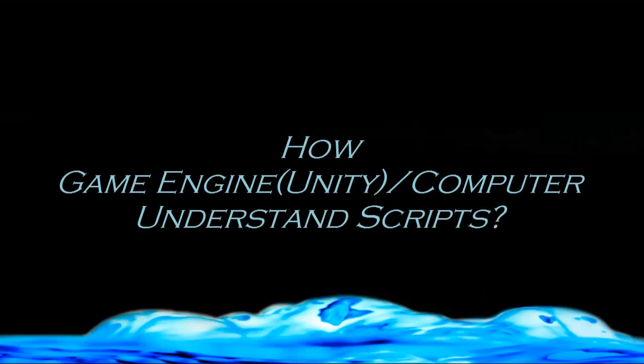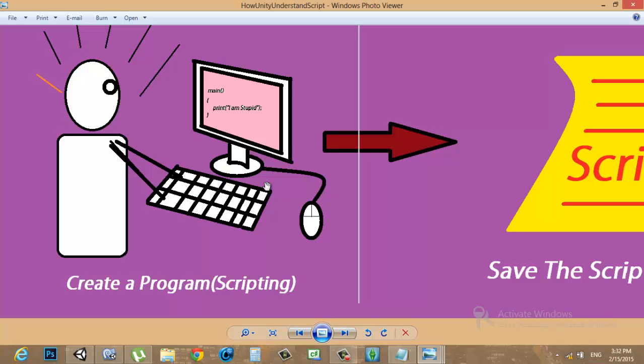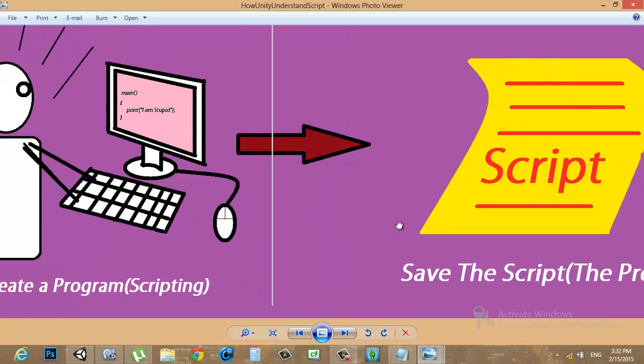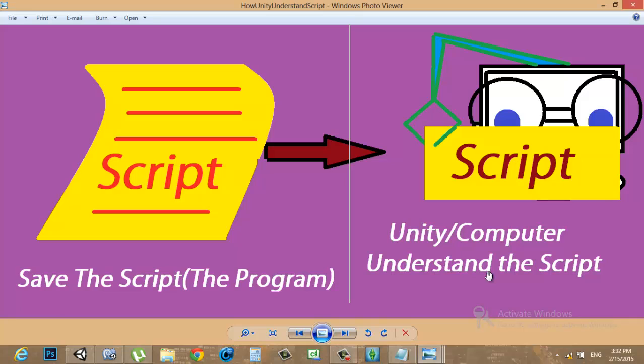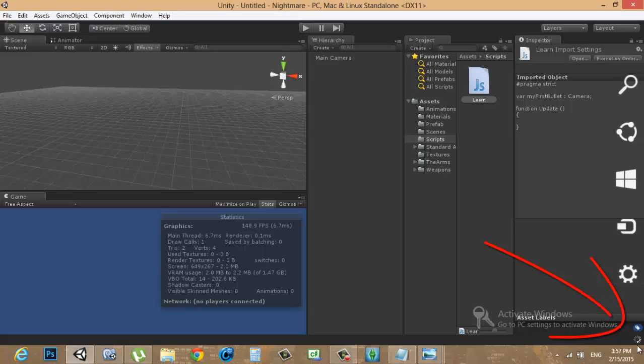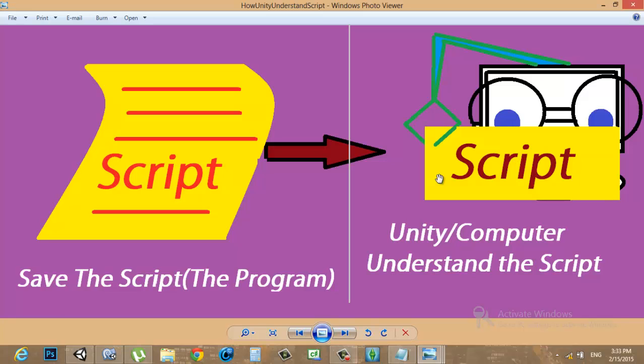Another important question: how does the computer or Unity understand our script? In this case, we create a script, and that's called scripting. Now, as soon as we save the script, Unity or the computer understands the script. As soon as we create our script, save it and hop back to Unity, we see a loading icon on the bottom right corner of Unity. That is the indication that Unity is trying to understand your script. In case Unity has a difficult time understanding your script, since you were very unspecific about something, in that case Unity throws an error.